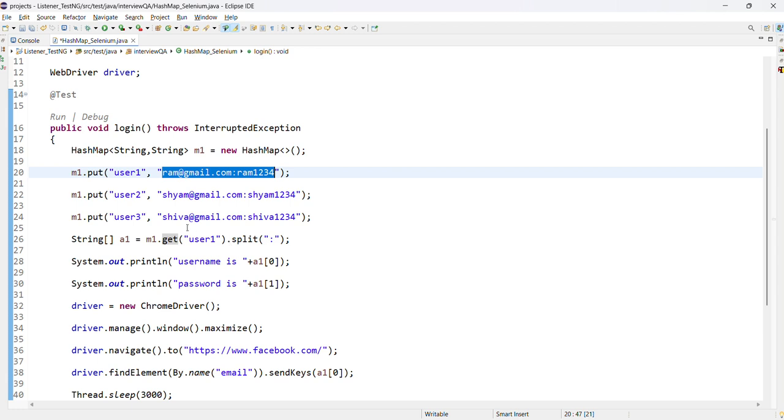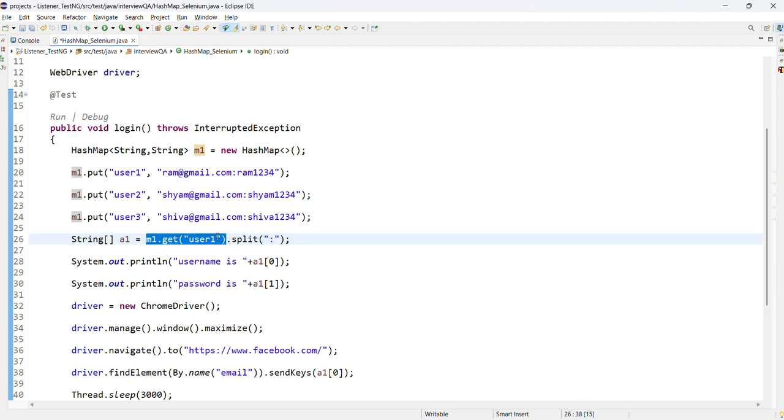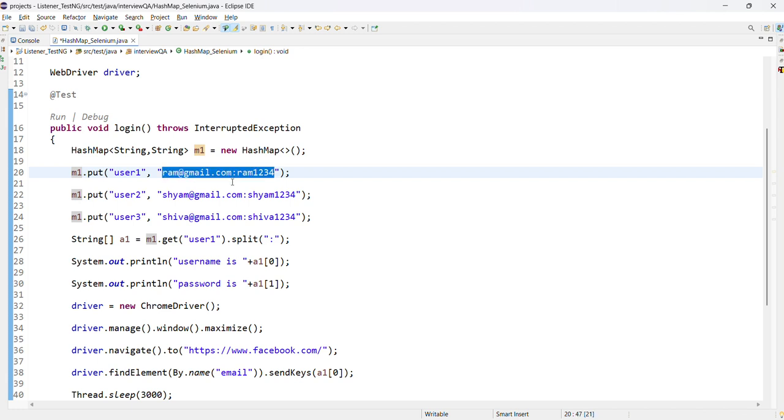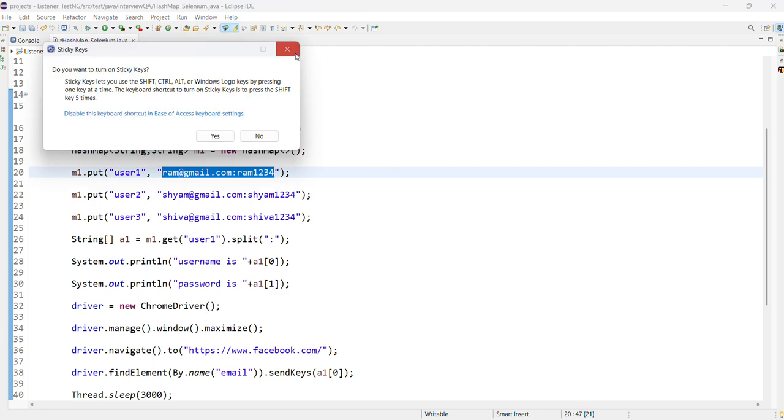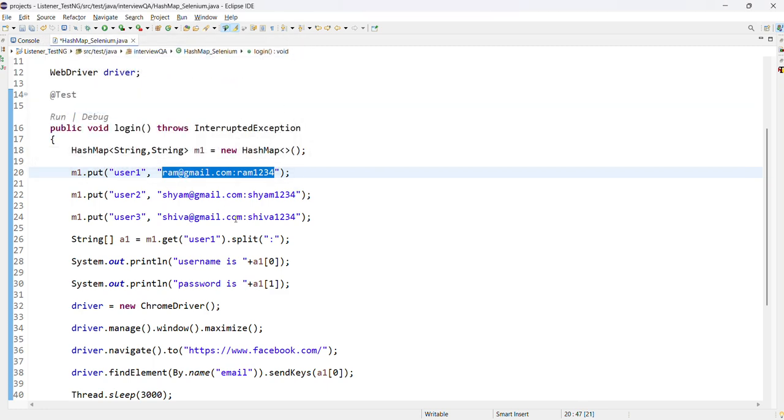And then what we are doing is splitting the value. So first, m1.get user1, if we give it like that, till this one, then we will get the data ram@gmail.com colon ram1234. Till this one we are getting by this. Then we are splitting that value. This is a string, right? So we are splitting the value on the basis of this colon, and we are storing it in a string array, that is A1.